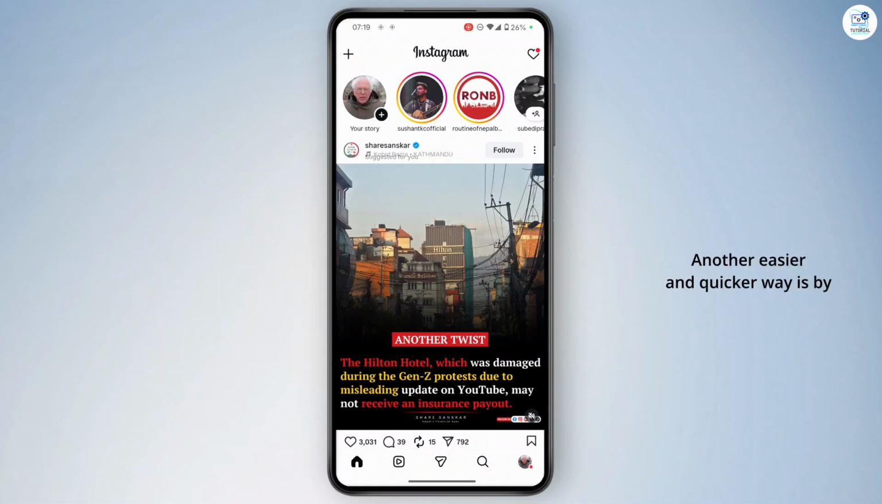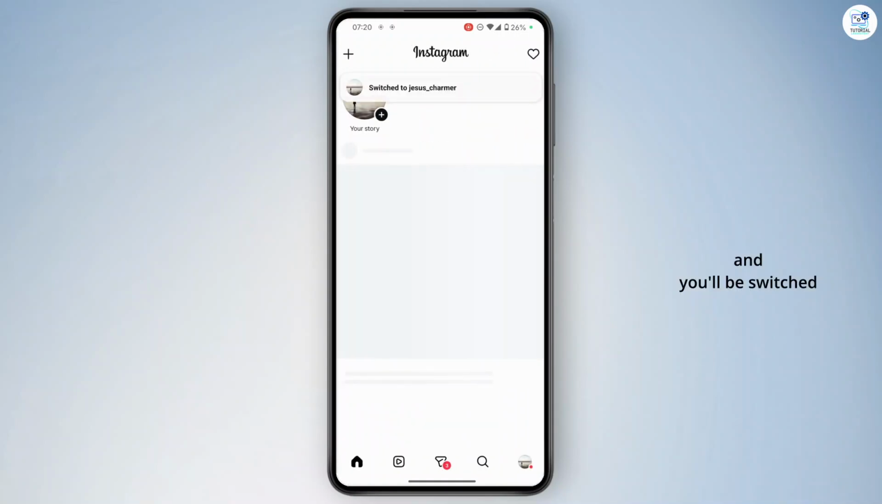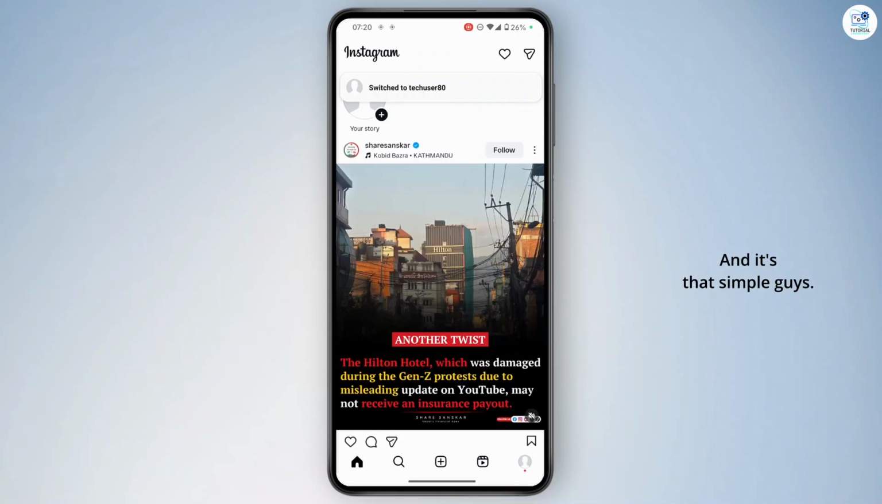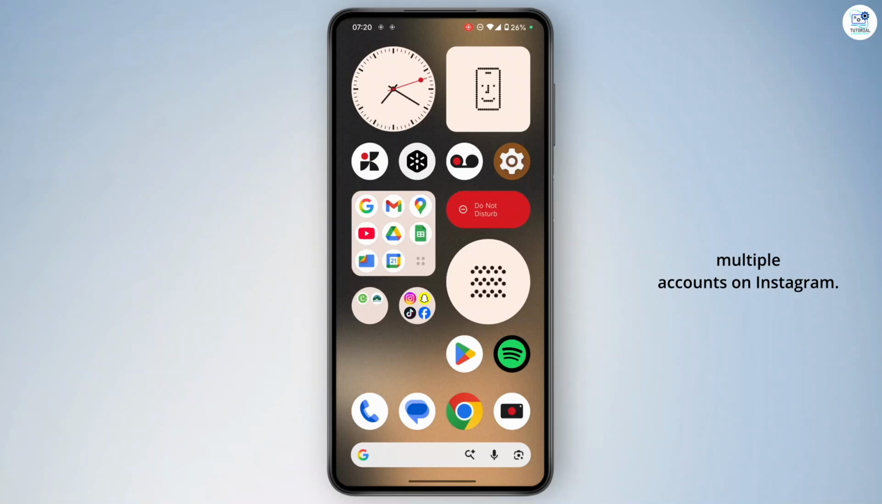Another easier and quicker way is by double tapping on your profile icon at the bottom right and you'll be switched into another account. And it's that simple, guys. That is how you can switch between multiple accounts on Instagram.